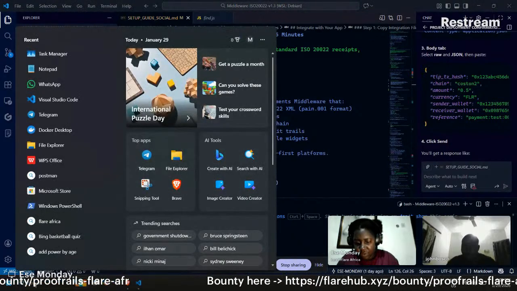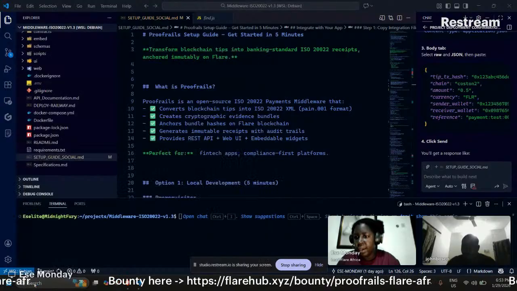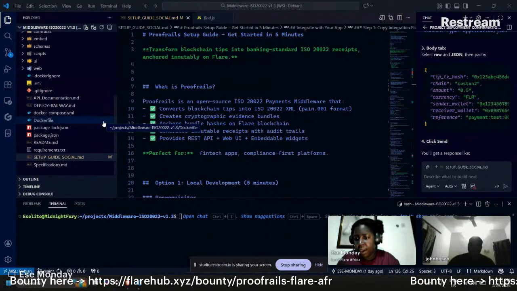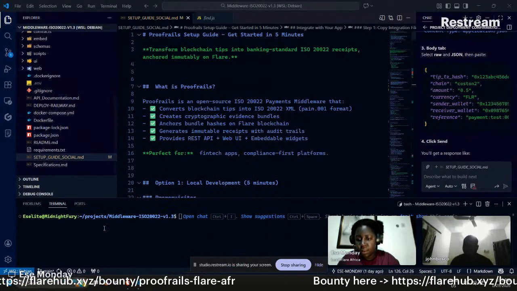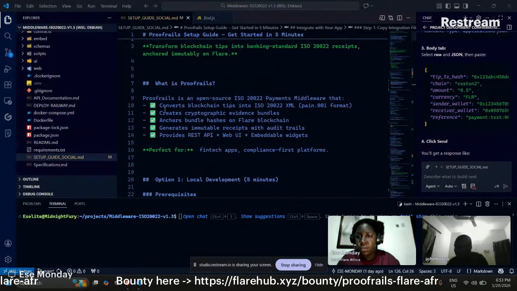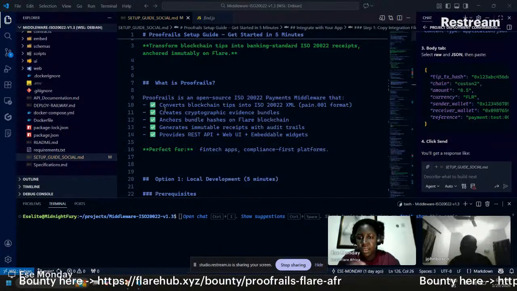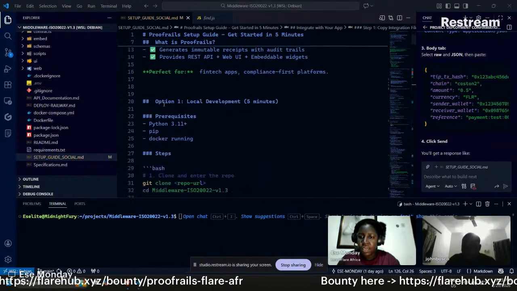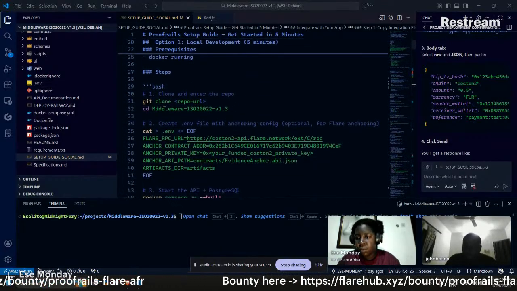And then in order for this to work on my local machine, I have to make sure I have Docker running in the background because this works with Docker. And while that is setting up, I have a setup guide, social.md. It explains what Proofrails is, and it also shows you how to set up on your local machine.